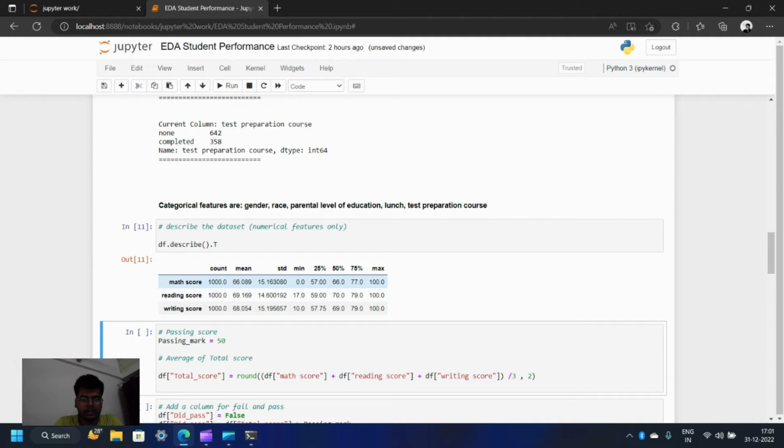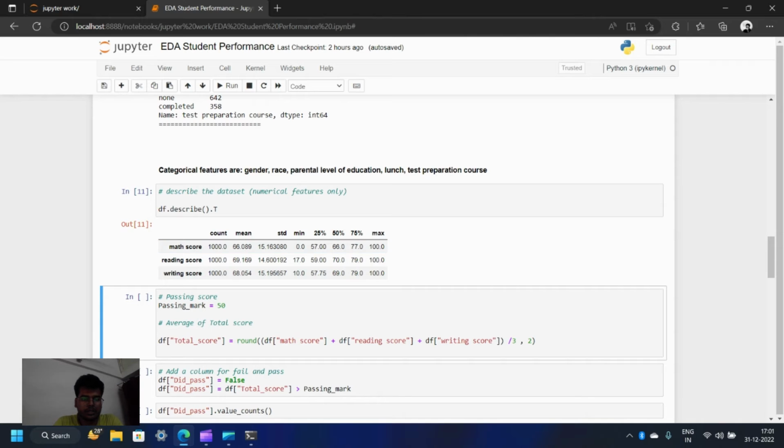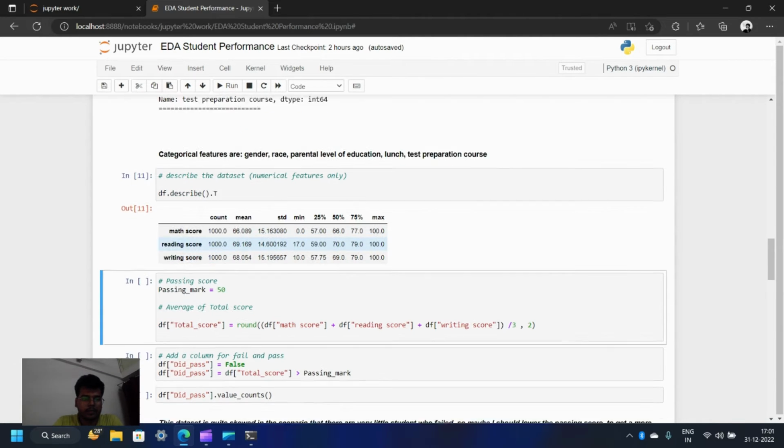Standard deviation is 15. The minimum is 0, the maximum is 100. So similarly for reading score is 1000 total count, the mean is 69, minimum is 17, and maximum is 100. For writing score, mean is 68, minimum is 10, and the maximum is 100. So this is about the numerical features.